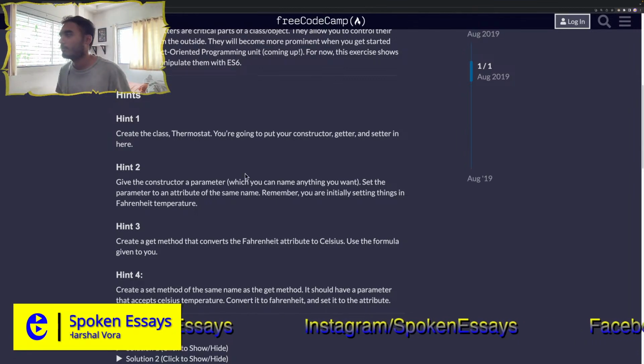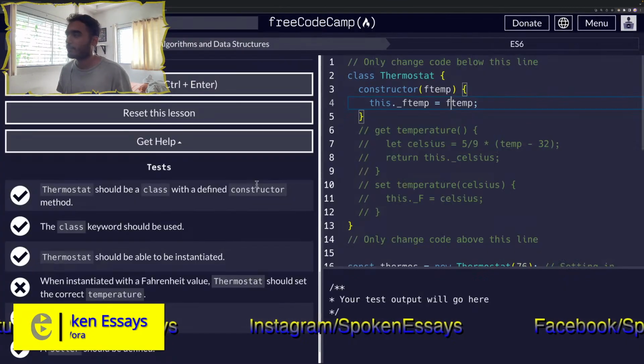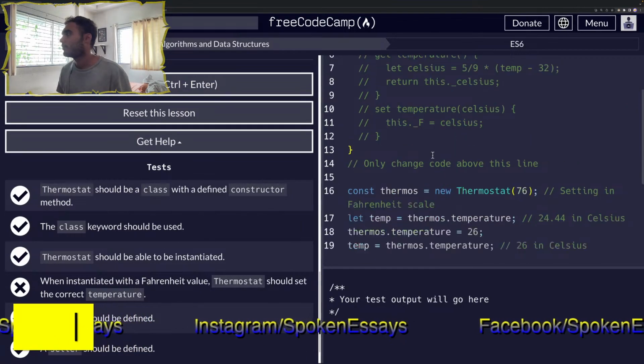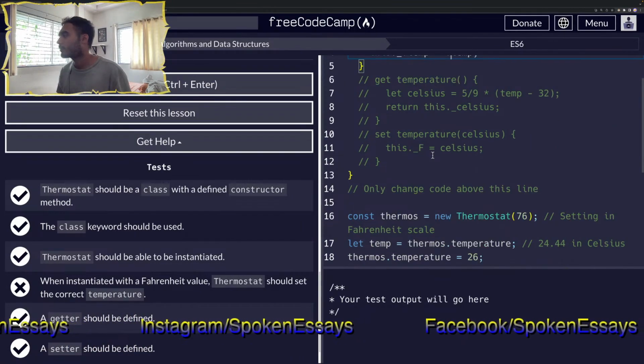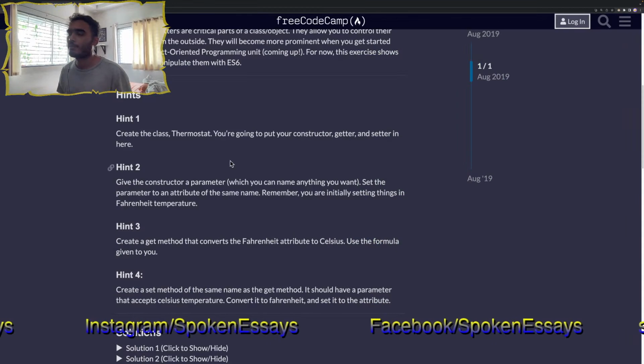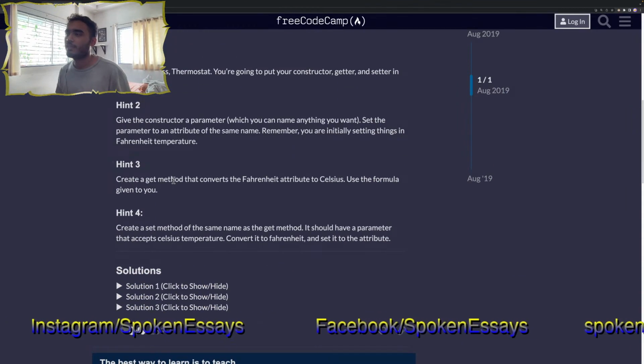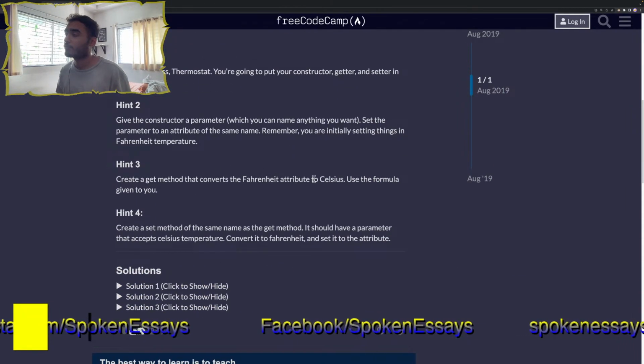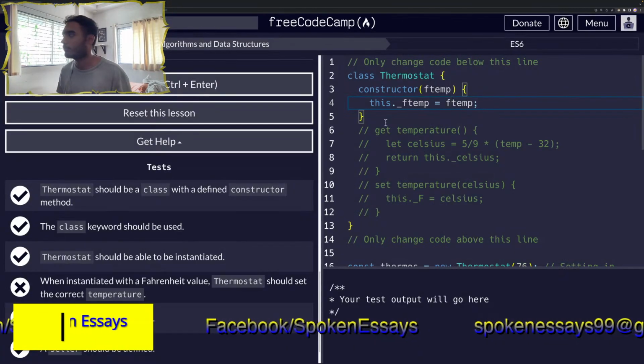Remember you are initially setting things in the Fahrenheit temperature. Yes. That's why I'm using ftemp to not confuse myself. Okay. In 3, create a get method that converts the Fahrenheit attribute to Celsius. Use the formula given to you.